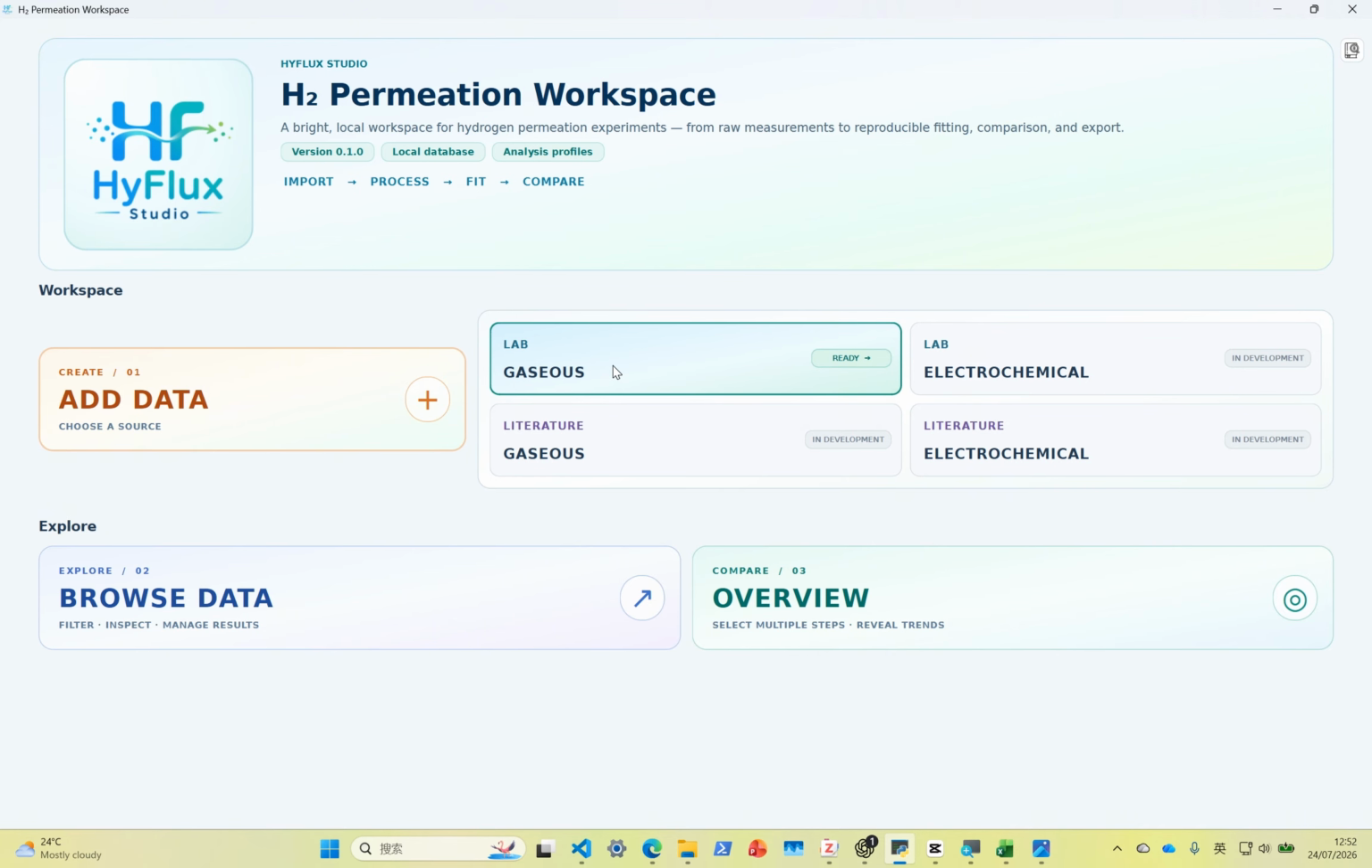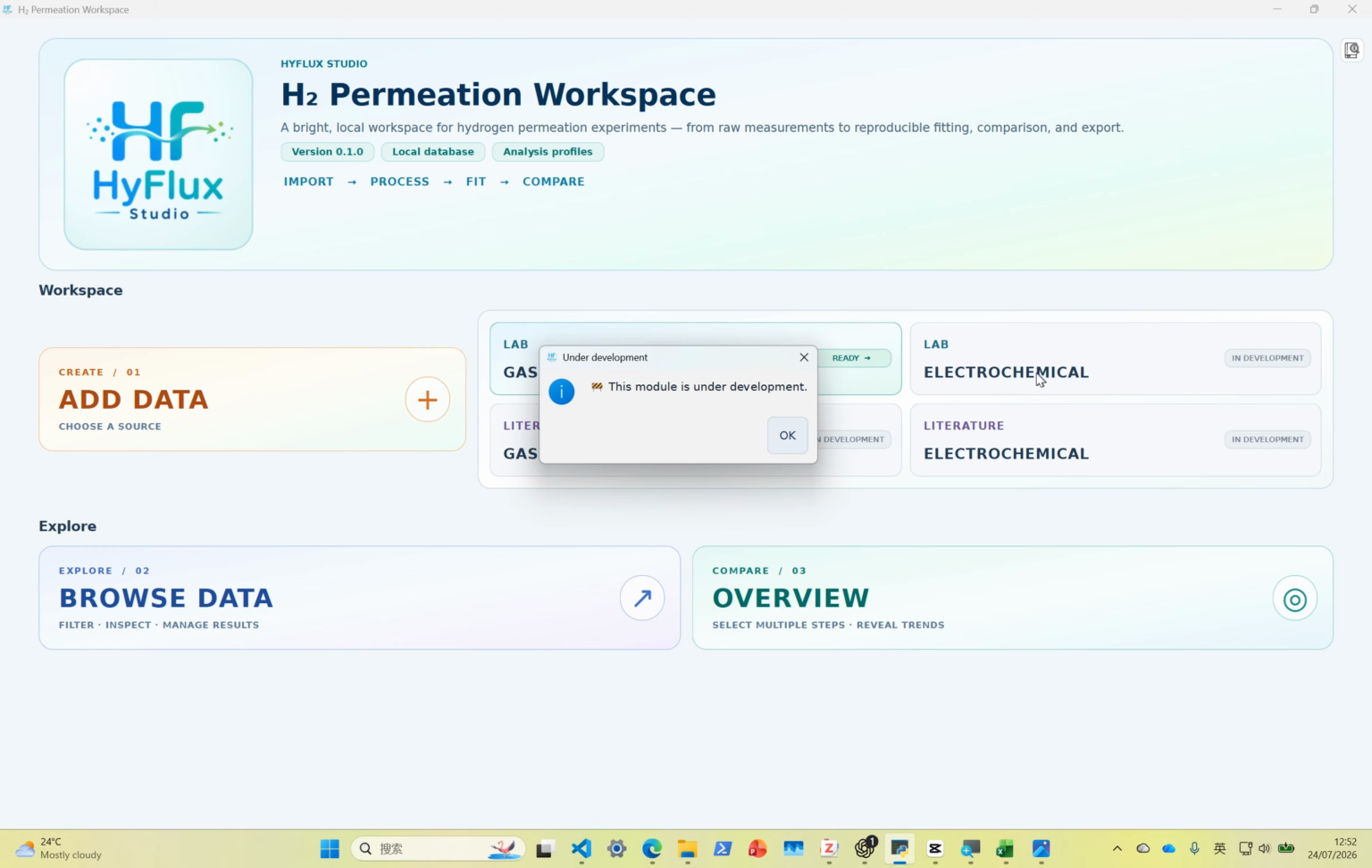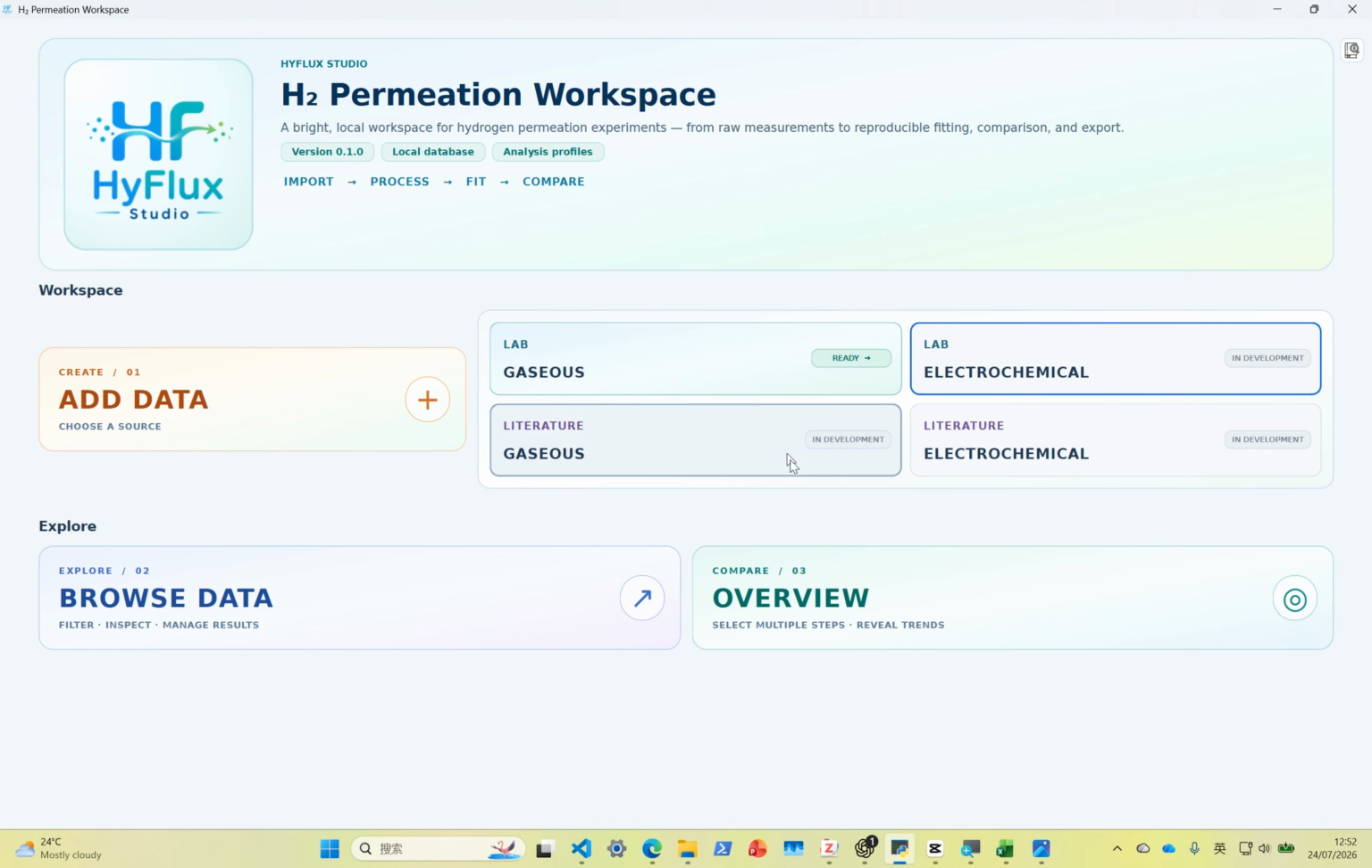Click Add Data, then Lab Gaseous. The other types of function, for example, the electrochemical experiment, are future modules. It is also hoped that functions for the collection and analysis of literature data will also be integrated in the future. Today, gaseous lab data is the working route.